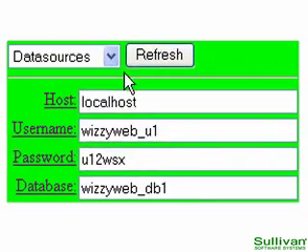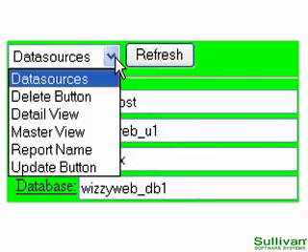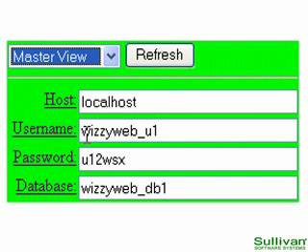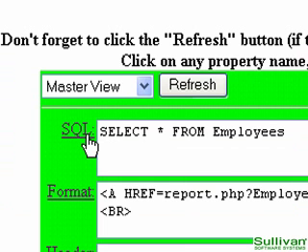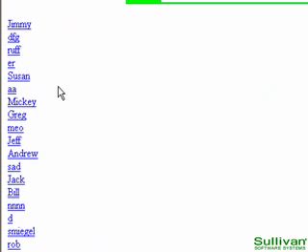Alright, so the first object we want to select is master view, which is simply the first screen that the user will see when they run your application. And below where the properties are here is your application preview. So if we scroll down, we will see the application preview here, and so this would be the master view of the report, the first screen that the user would see.